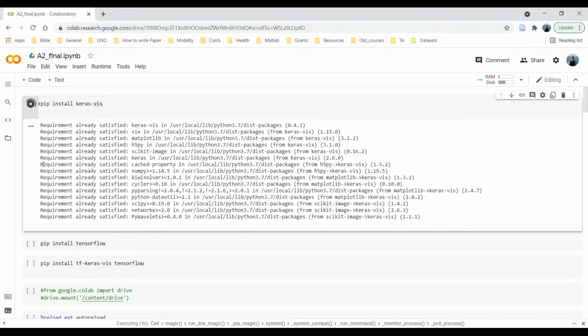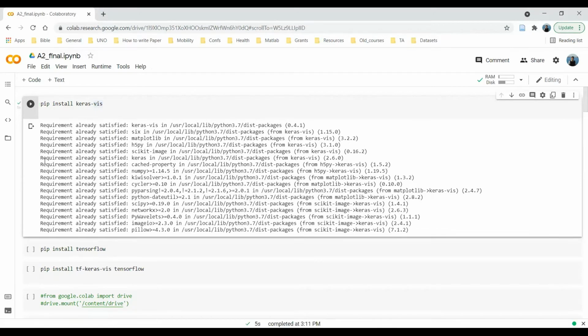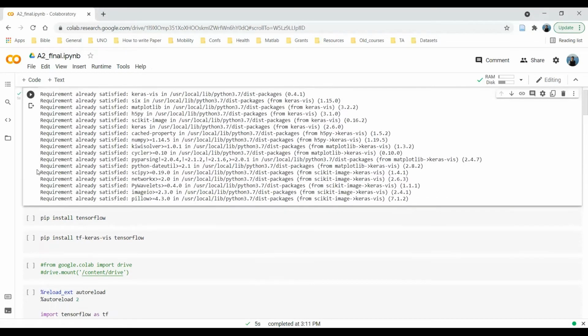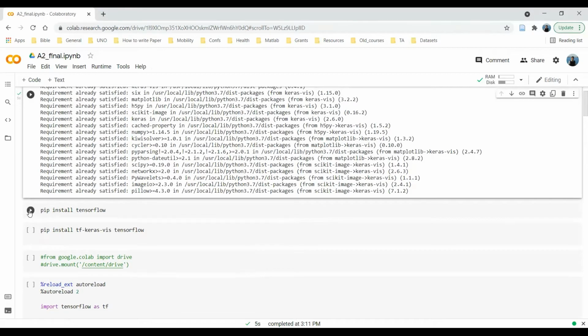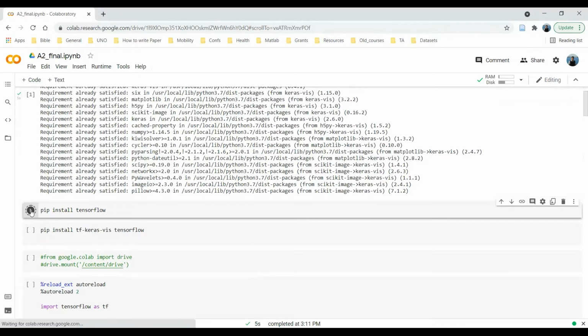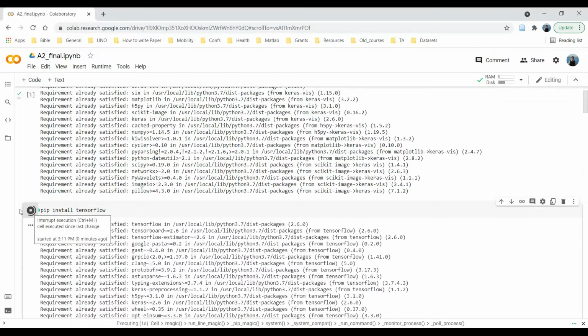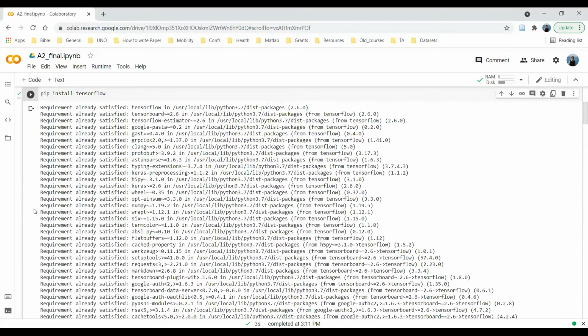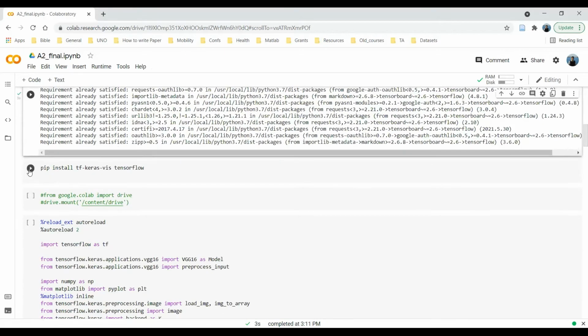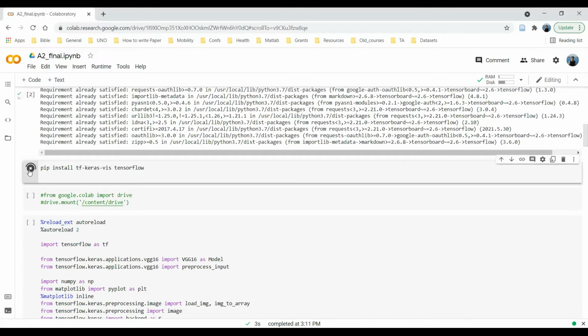If you are installing for the first time, then the installation step takes some time. But if you are installing for the second time, then it may take less time. Then I have to install TensorFlow as well. Since I have already installed it on my machine in my runtime, it took very little time, whereas if you are installing for the first time, it may take more time.